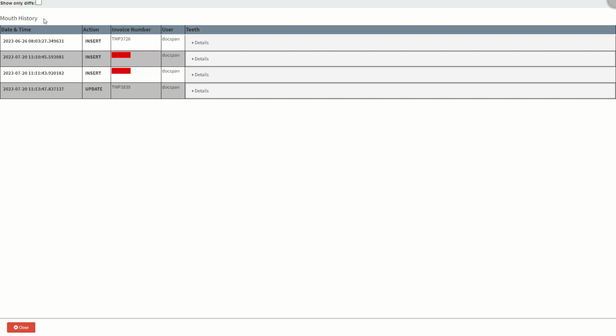On the history screen, the user can view a detailed record of the procedures performed in the patient's mouth along with corresponding timestamps. We will now explain the various columns in the mouth history screen. The date column and time will display the date and timestamp when the procedure was done. The action status column will be determined by when the new information was added. For example, insert will be displayed on an initial entry, while update will be displayed when additional entries are made. The invoice number column, which serves as a unique identifier for the post-billing, will display the estimate or invoice number for the specific procedure that was performed.